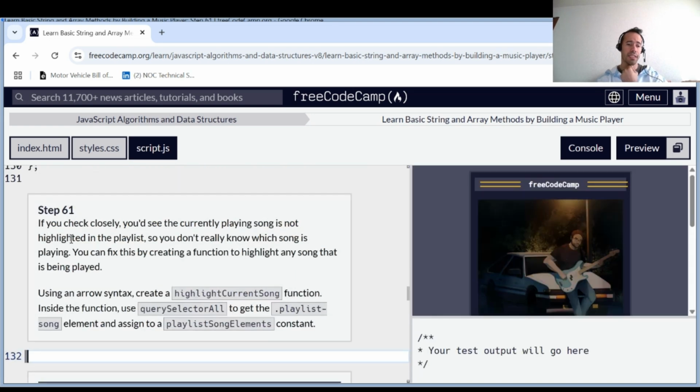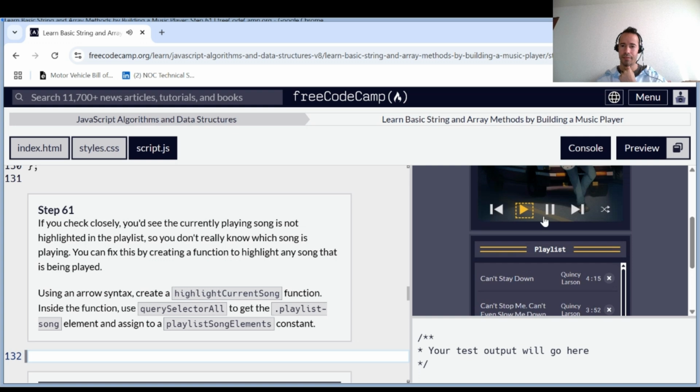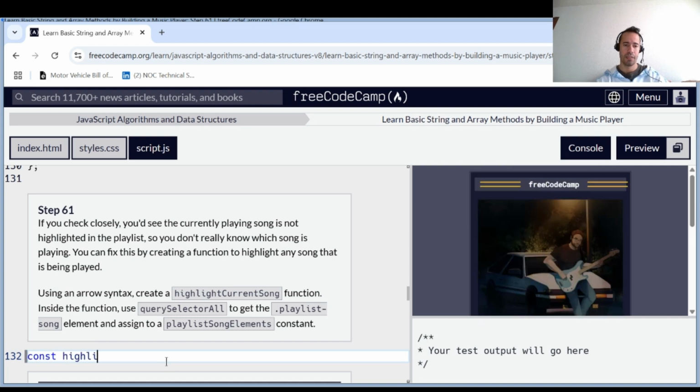Step 61. If you check closely, you see the currently playing song is not highlighted in the playlist. No, it's not. So you don't really know which song is playing. You can fix this by creating a function to highlight any song that is being played, using arrow syntax. Create a highlight function, so const highlight current song, and then it's an arrow function.